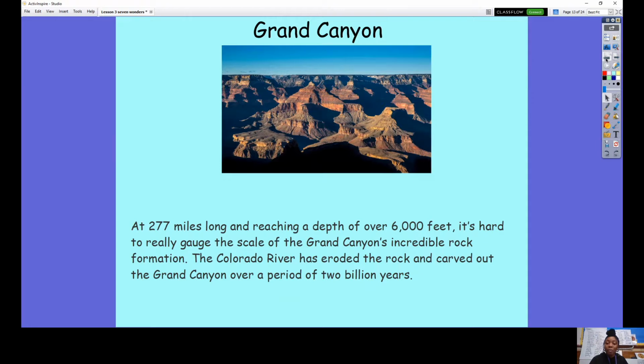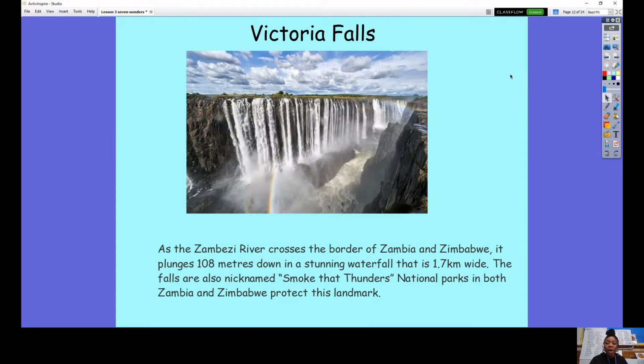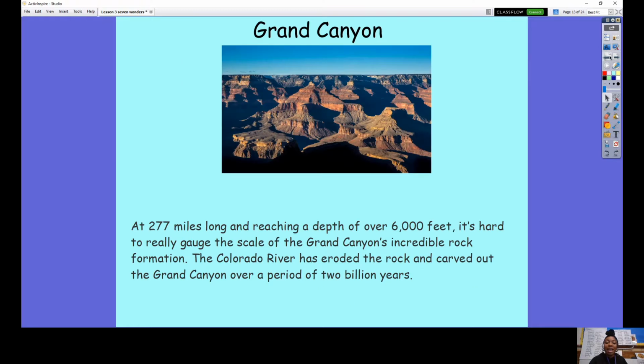So if you have a map, make sure you locate Victoria Falls on your map, otherwise write down where you would be able to find it. Our next wonder is the Grand Canyon. Remember, canyon was one of our keywords and it means a very deep valley.